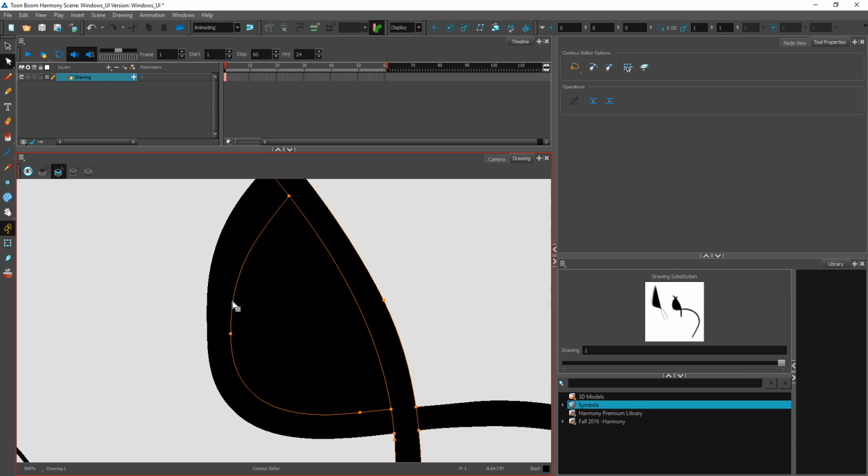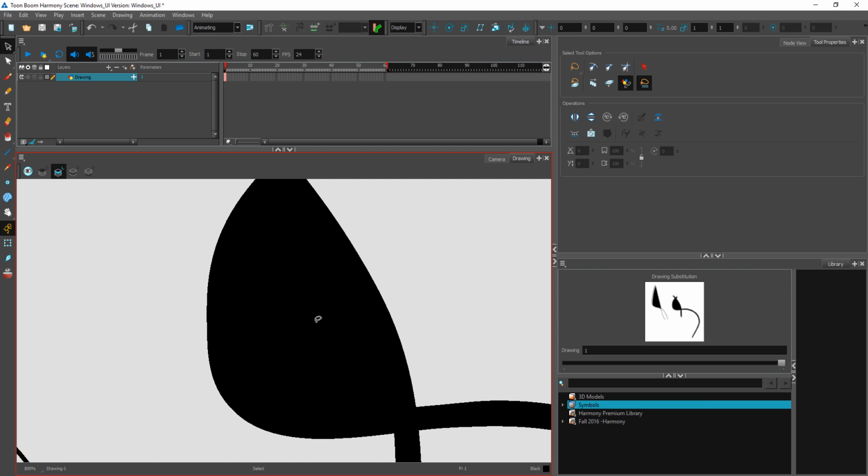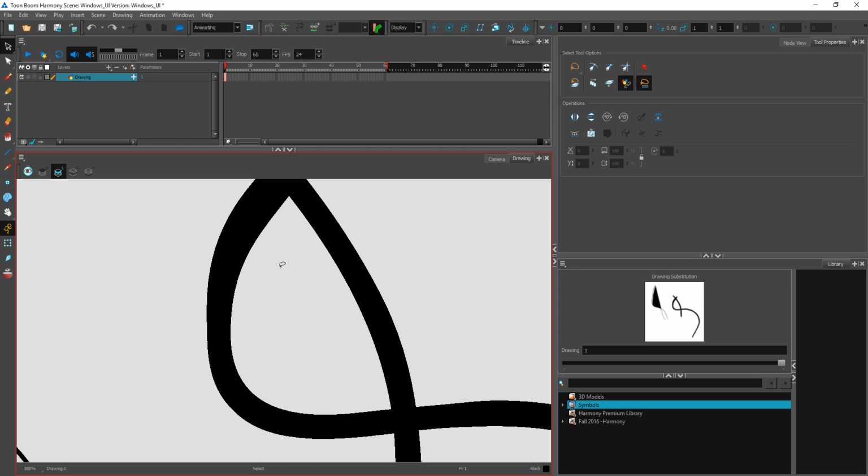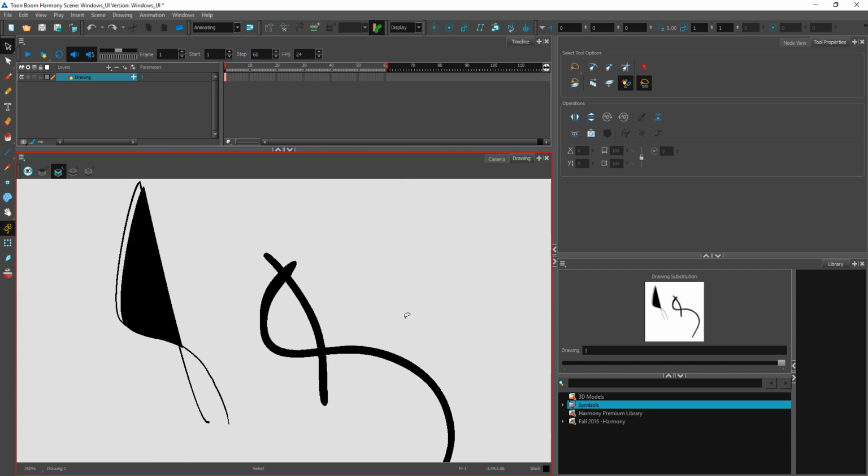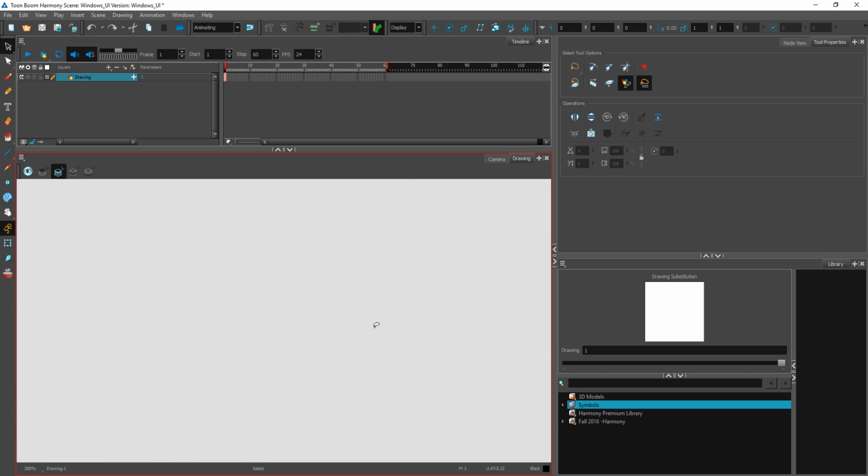So I'm going to undo so you can see how much I filled in here. Oops. So that's where I filled it. So it fills right to the edge of that. So that's primarily the difference between a brush and a pen tool.